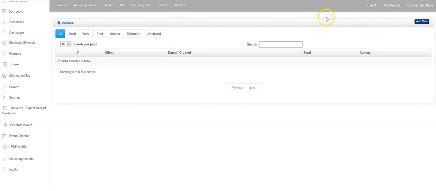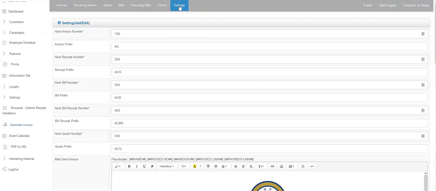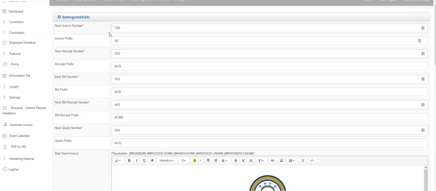You're able to connect it to your PayPal account and/or your Stripe account by hitting one of these two links up here, and you're also able to export the invoices if you need to. First thing you should do is go into your settings to customize it to your own business. All these fields are fairly self-explanatory.